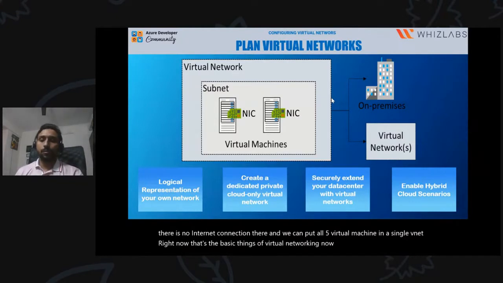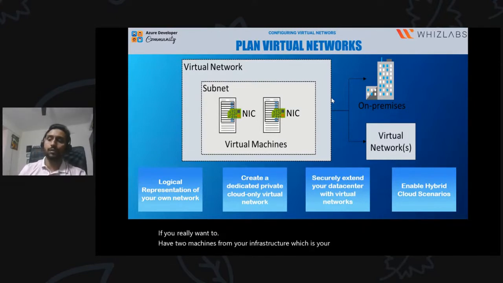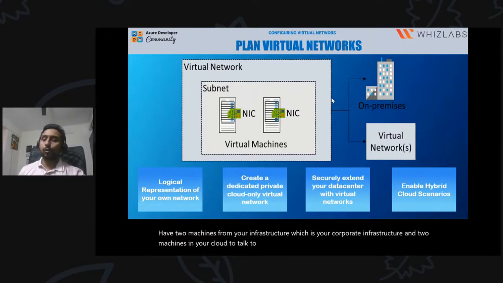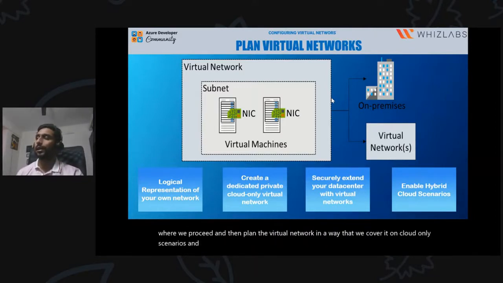Now if we really talk about the enterprise scenario, we can have virtual networks which will cover your on-premises network as well as your cloud network. So for example, if you want 2 machines from your corporate infrastructure and 2 machines in your cloud to talk to each other, and nobody outside should be able to access that, we can do that with a hybrid network structure as well. So that's where we plan the virtual network in a way that we cover cloud-only scenarios, and we also cover hybrid scenarios. So that's how we plan for it.